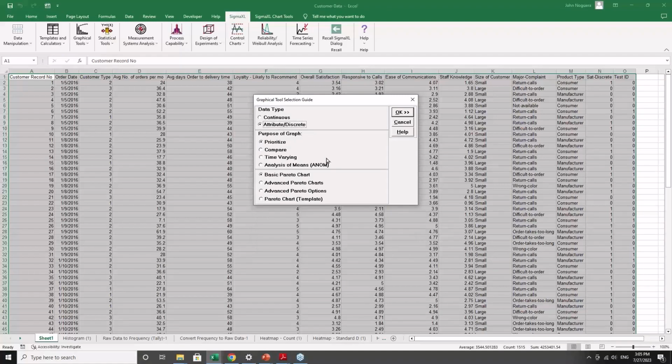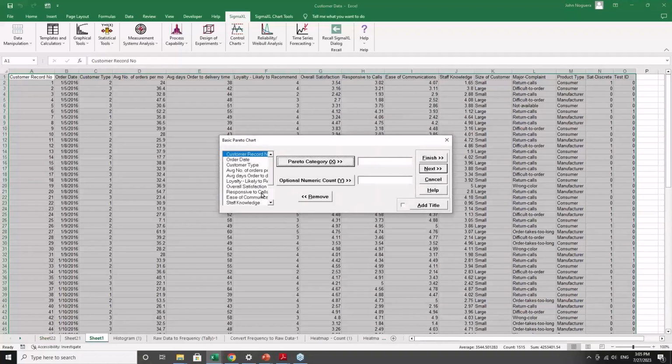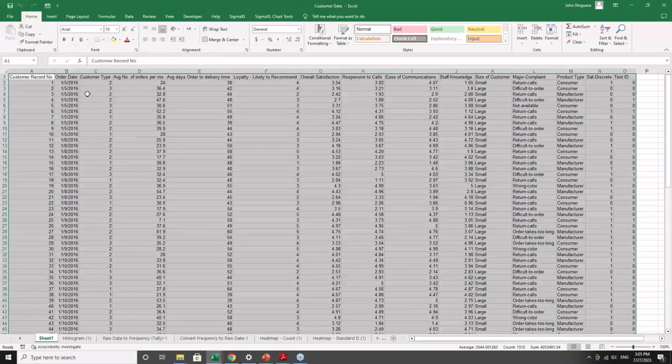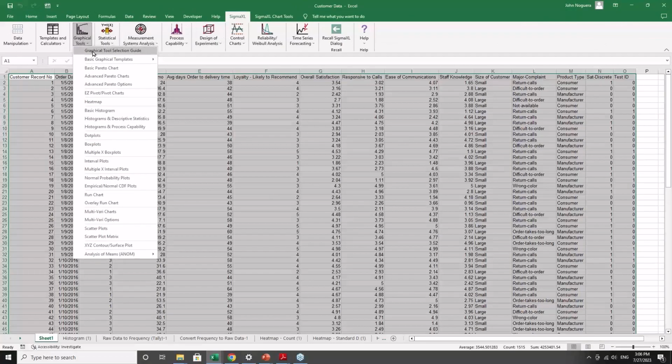Now, when you switch to attribute data, the purpose of the graph does change. For example, I want to prioritize. Well, the basic Pareto chart comes up. So let's say I want to look at a Pareto chart of major complaint. So I'll do major complaint and produce a Pareto chart. And here I see return calls is my number one major complaint. All right, so that's the Graphical Tools selection guide.